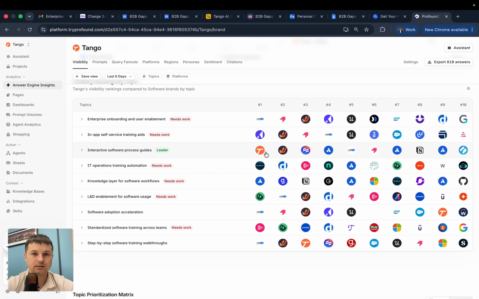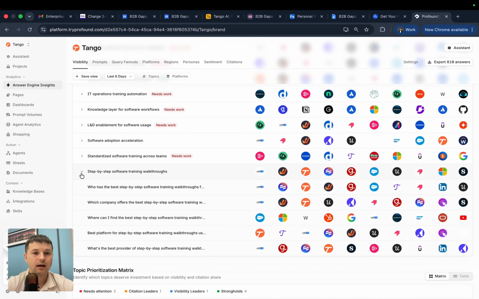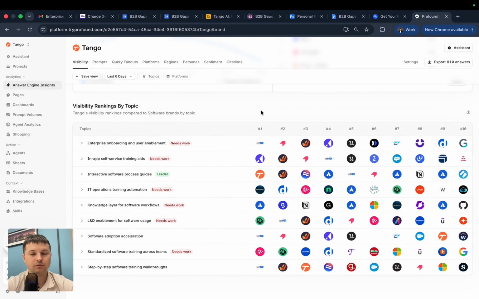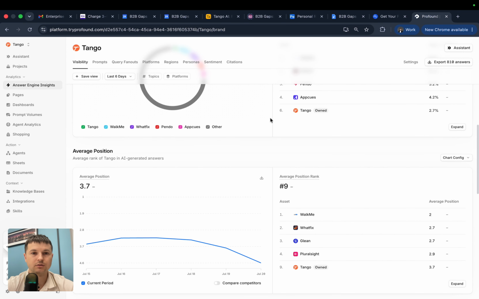For example, in my case, it's the Tango brand, you have to start working on the topic where you are very close to number one. In this case, it's this one, where you're number 3. And it's a unique visualization, which I didn't see among other competitors.